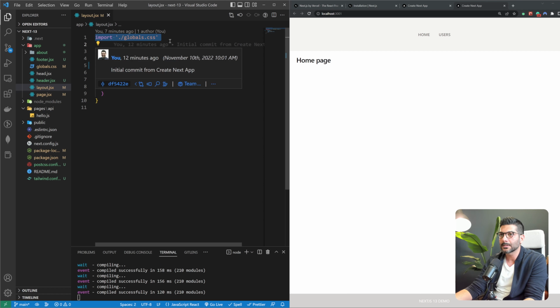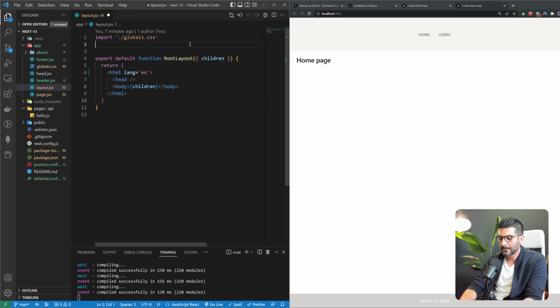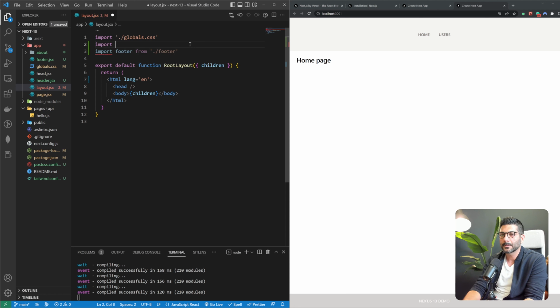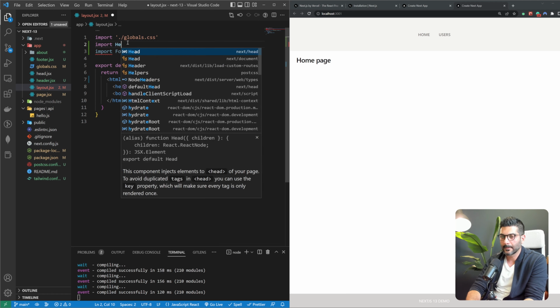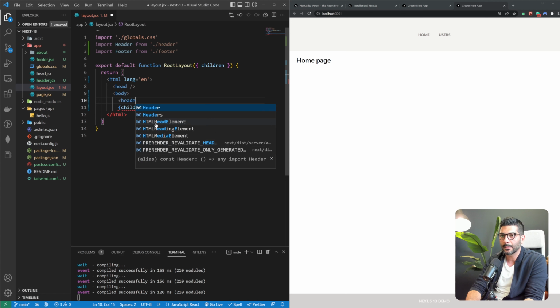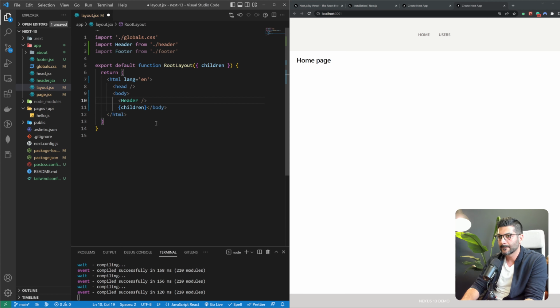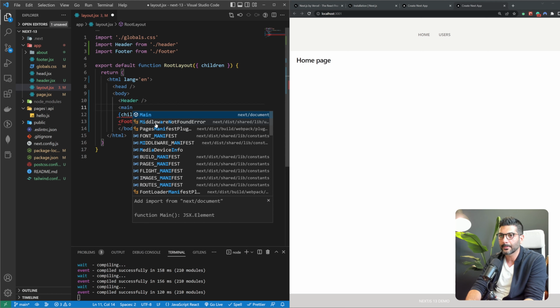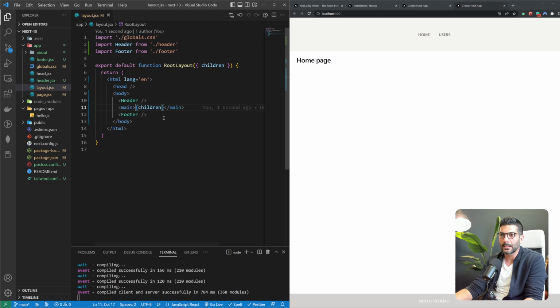Now let's import these into our layout. So I'm going to import footer from /footer, and I'm going to also import header from /header, and then let's come in here and put our header over here and the footer over here, and maybe we're going to also wrap all of our main content in a main tag.